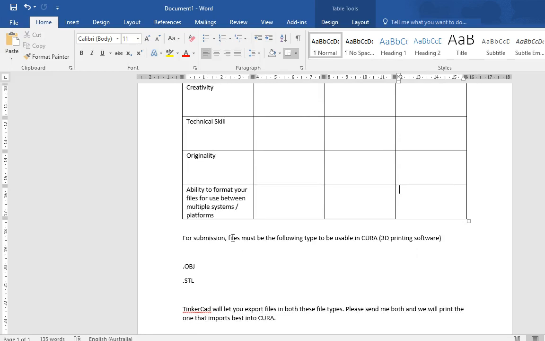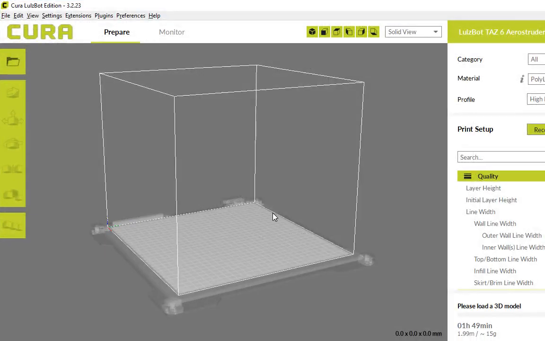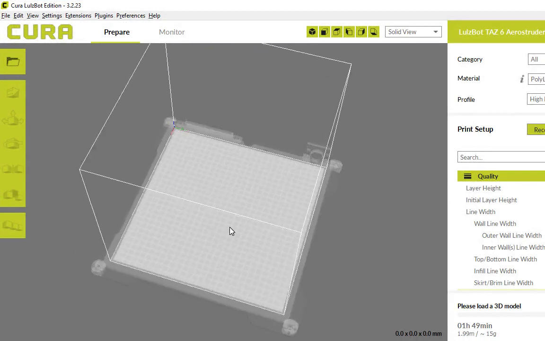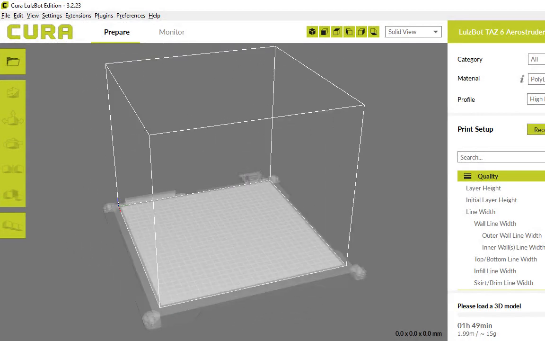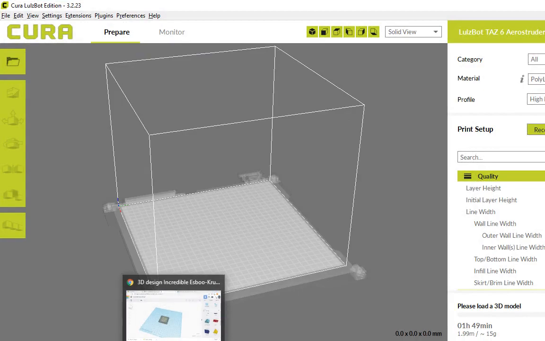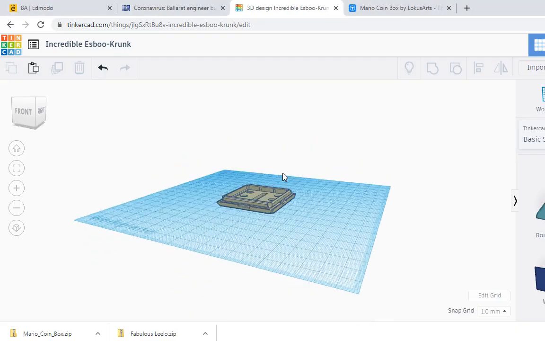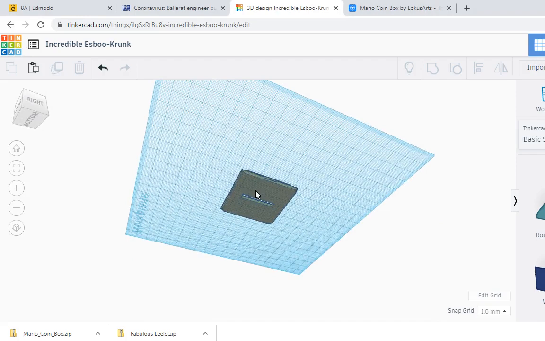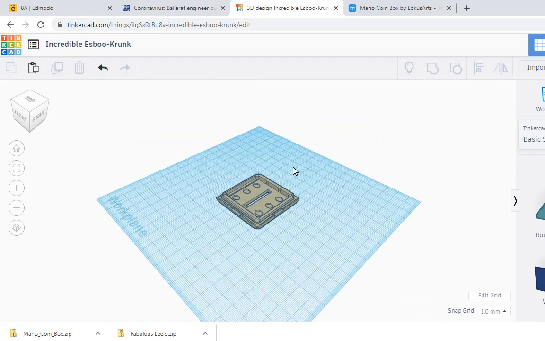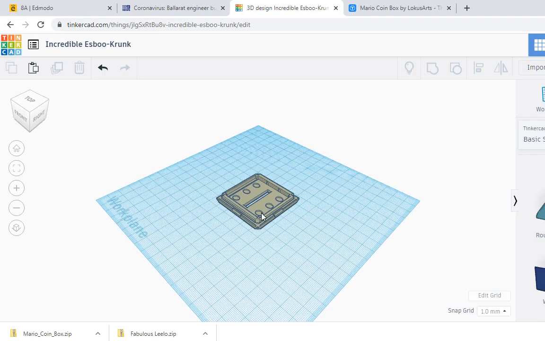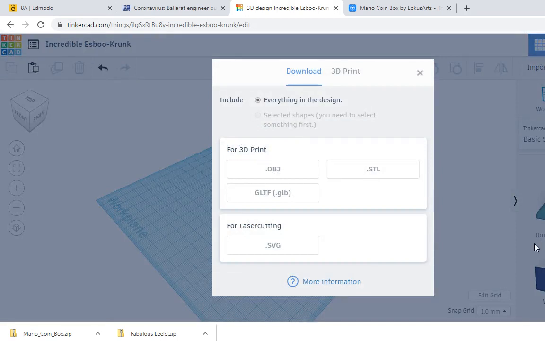So for submission, files must be the following type and be usable in Cura. Cura is the 3D printing software that I use. It's this one. This shows basically the printable area, and the files I need are either OBJ files or STL files. So if we jump back here, let's say I've done some modifications for that. I'd maybe put some text on there that says Mr. Cleary and maybe added some cool shapes to the top of it or something like that. So I've done my modification that I was happy with. I need to then export that file so that you can send it to me, and you want to send it to me through Edmodo.